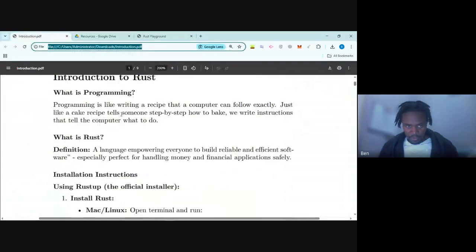Okay, what is programming? For the total beginners, programming is like writing a recipe that a computer can follow exactly. Just like a cake recipe tells someone step by step how to bake, we write instructions, and that tells computers what to do. So this is what programming is.